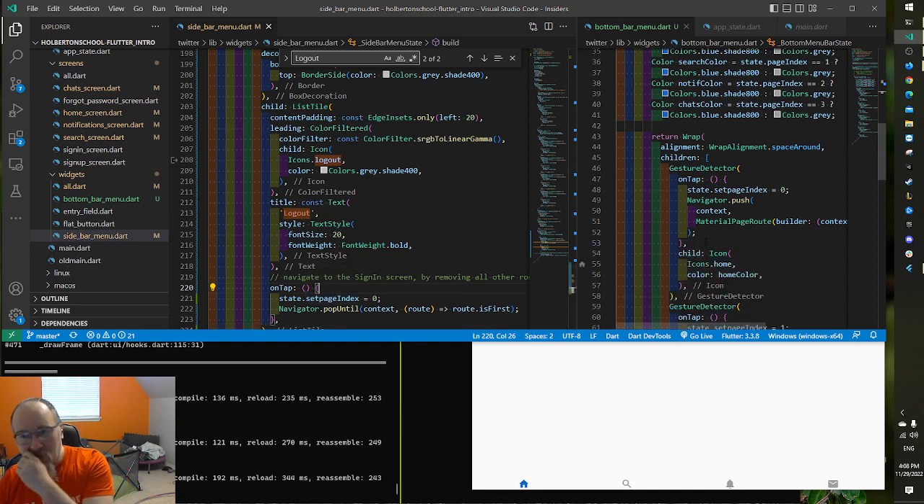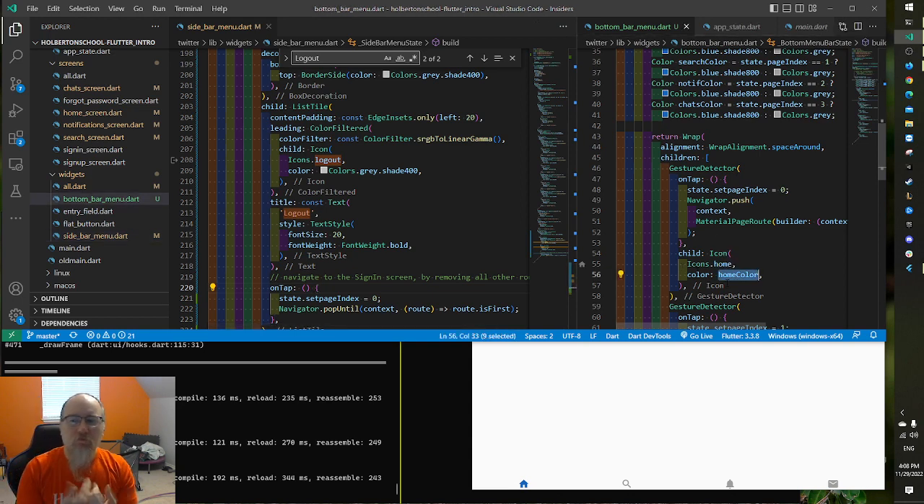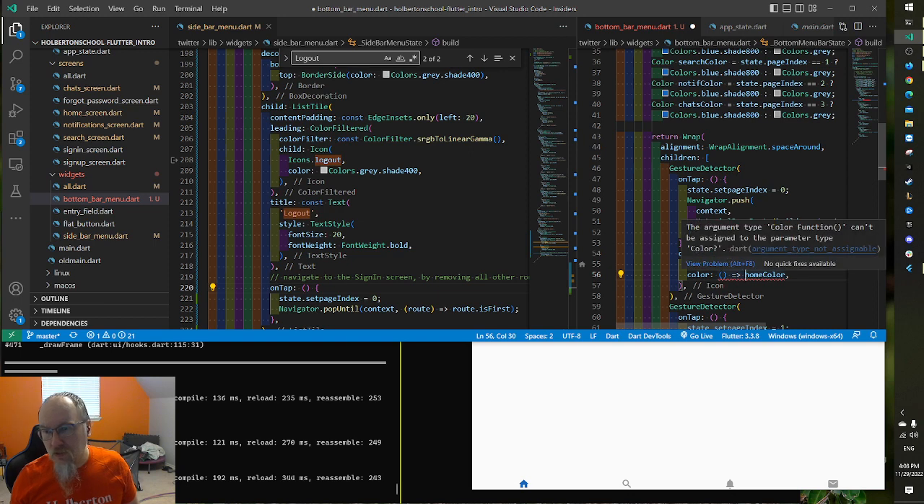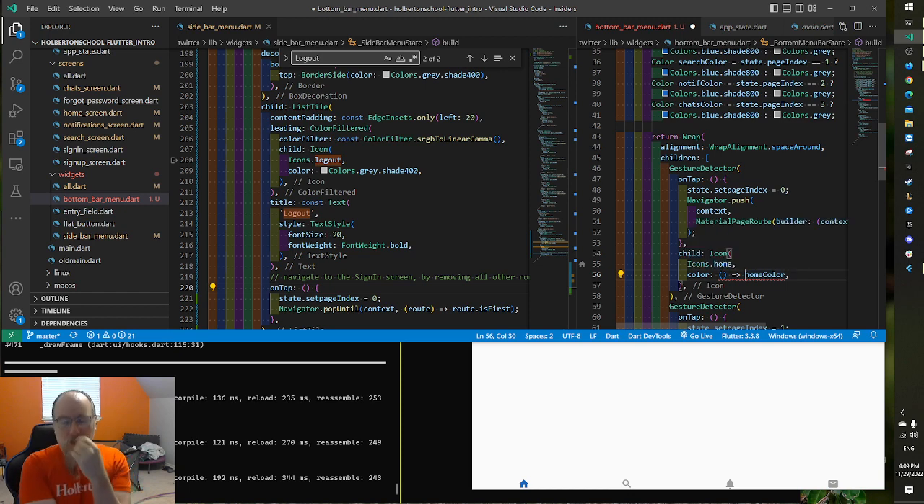Now, I think the difference between that and this over here is that there is no function to return. I don't think I can. I mean, it would be nice if I could just say return the value, right? But this color function can't be assigned to the parameter type is where we're butting up against the typing.